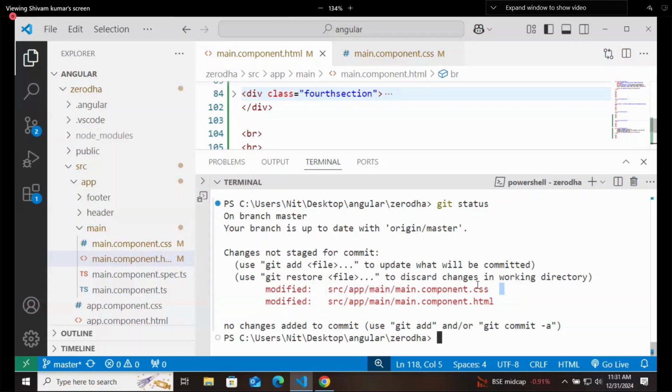main.component.html, main.component.css. So today we have modified these two files only, and it is saying that you have modified these. It is not compulsory to check status. When you know that you have changed something in code, you can directly push it.